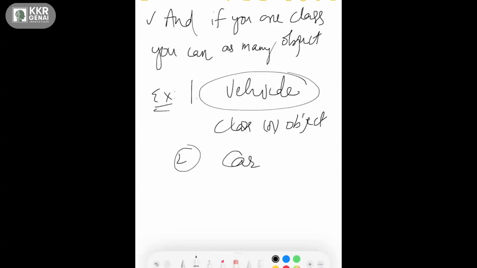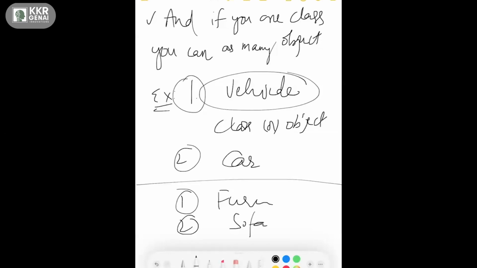So how are you classifying that? How are you classifying whether a given thing is a class or not? Let me put it this way. My next question is: is furniture a class or an object? And the second one, is sofa a class or an object? Furniture is a class. Sofa is an object.